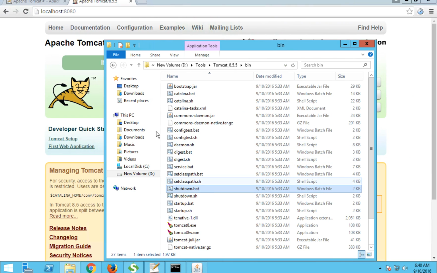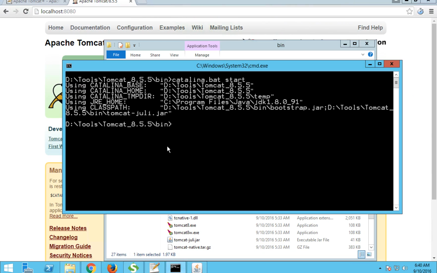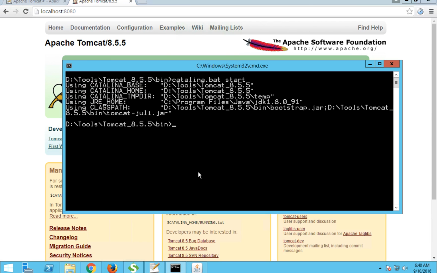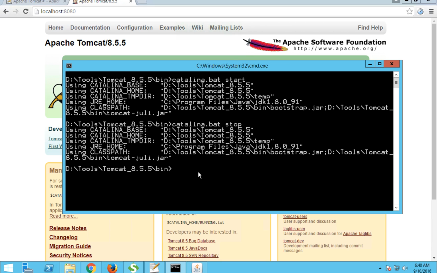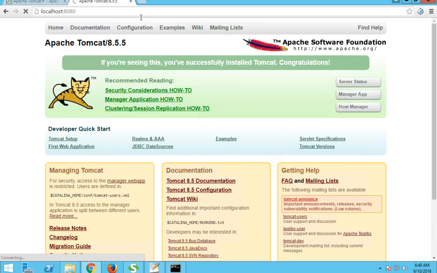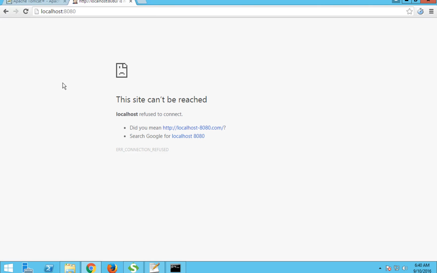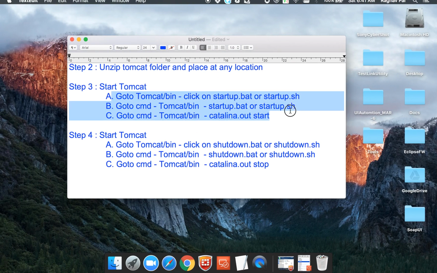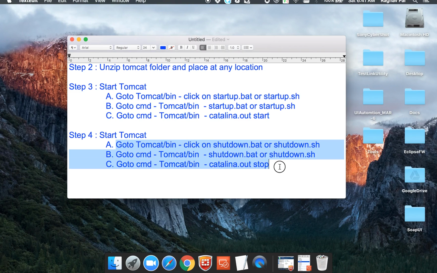So my Tomcat is running. I'm going to my catalina.out. Let me make sure Tomcat is running. Yes. So now I will say catalina.bat and I will say stop. Now you can see my Tomcat has stopped, right? So these are the three ways to start and three ways to shut down Tomcat on Windows.